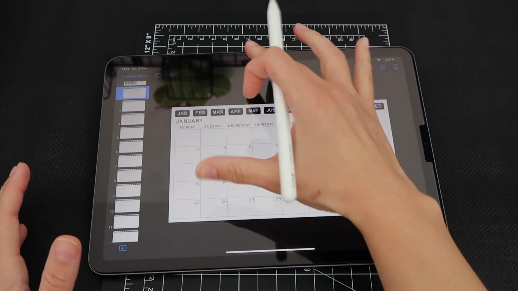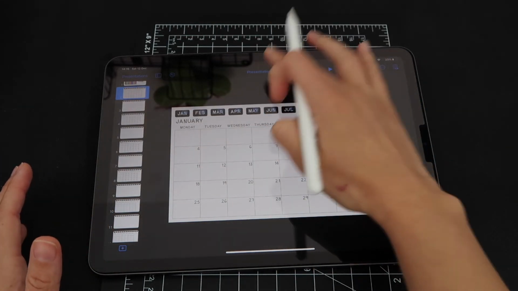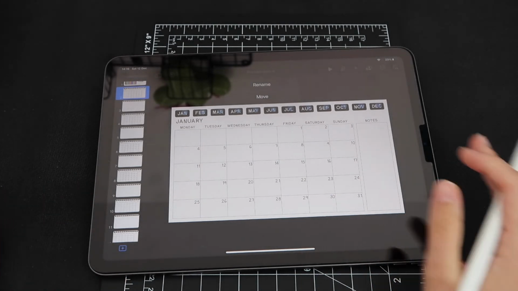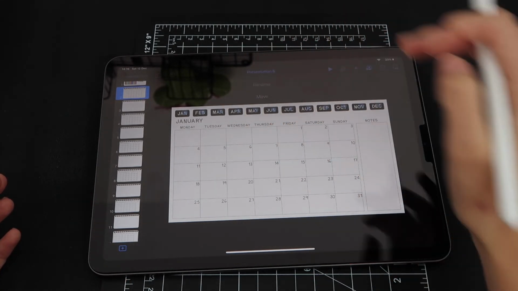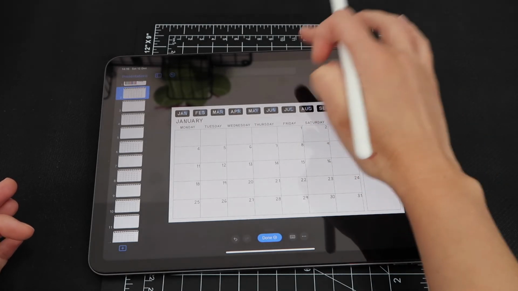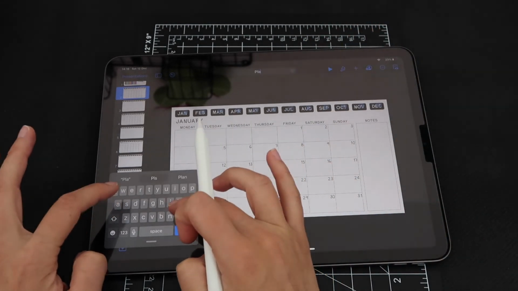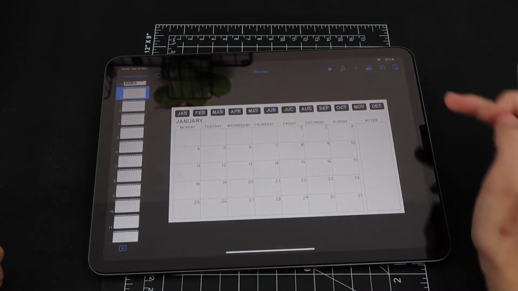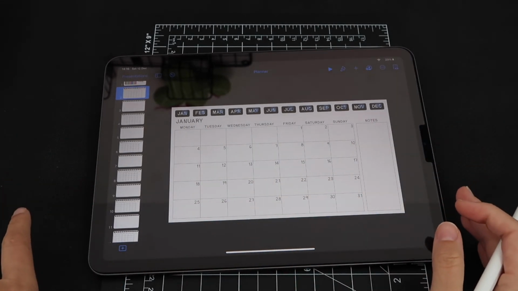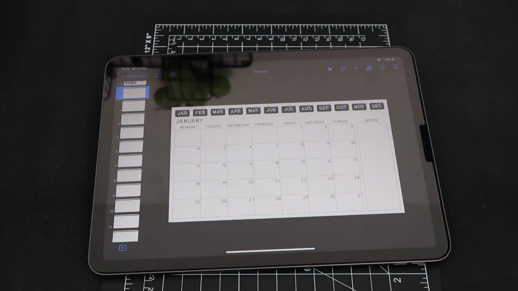Now, before we do that, I forgot to do this in my last video. You can change the name of your presentation so it doesn't say presentation 6. So click on rename up here and then just write down whatever you want. So this is gonna be just my planner. Done. So when I send this into another app, I have a better name than just presentation 6.